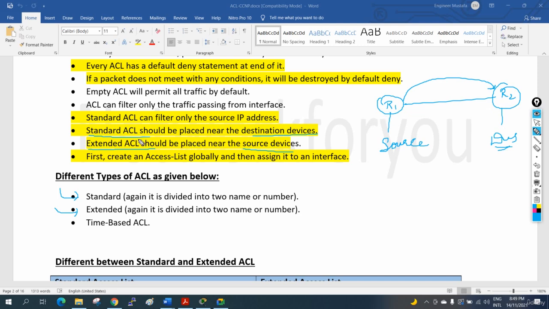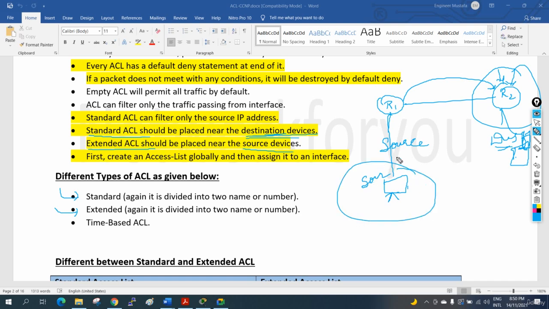Whenever we are configuring the standard, we need to configure near to the destination, means here we need to configure. Imagine you have one server here, and one client here. This client wants to go from here to here. So this client is the source and the server is the destination. If we are configuring the standard ACL, we need to configure near the destination, so we will configure in this router. And if we are configuring the extended ACL, then we need to configure near to the source. So we need to configure here.